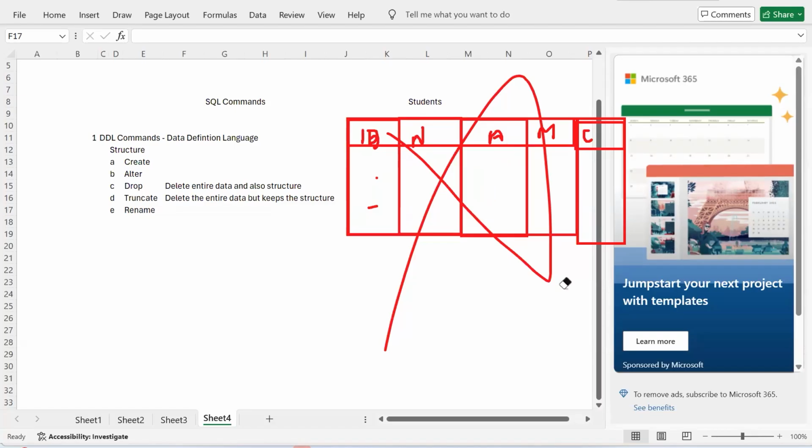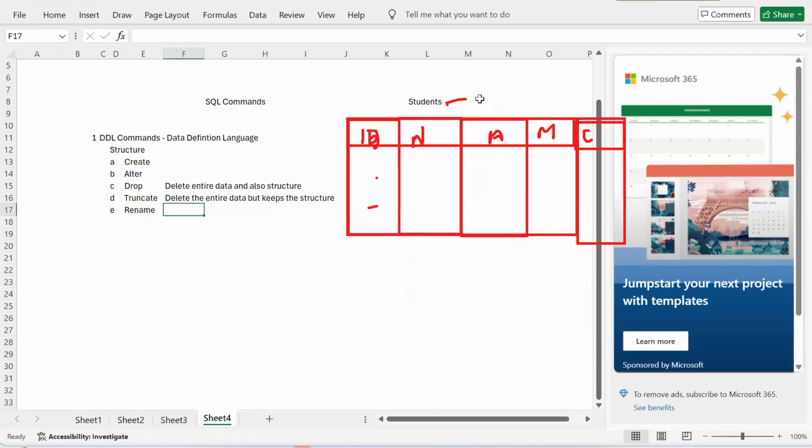Now, what does rename do? Rename changes the name of the table. For example, you have a students table and you want to rename it to my class. Using rename, you can change the name of the table. So that's what create, alter, drop, truncate, and rename do. They deal with the structure of the table.